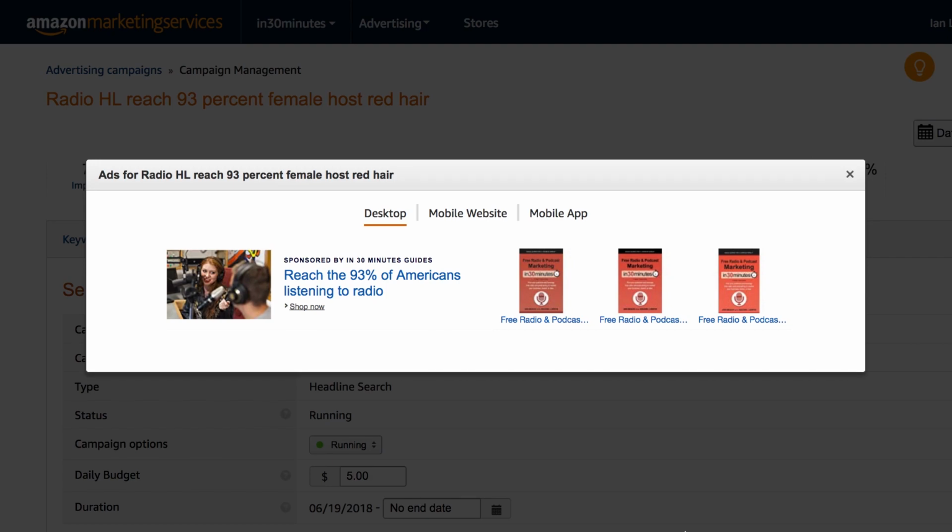And I've created an AMS headline ad to appear when people search for certain keywords. And this is what the advertisement looks like. I have a piece of stock photography that I licensed, and then here are the different editions of the book. So there's the Kindle version, the paperback version, and also the hardcover version.